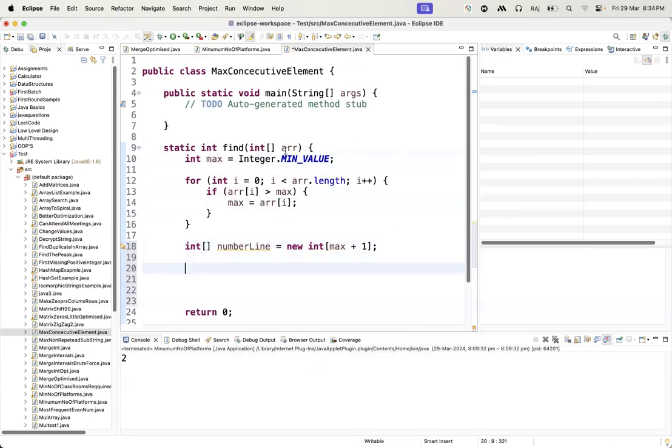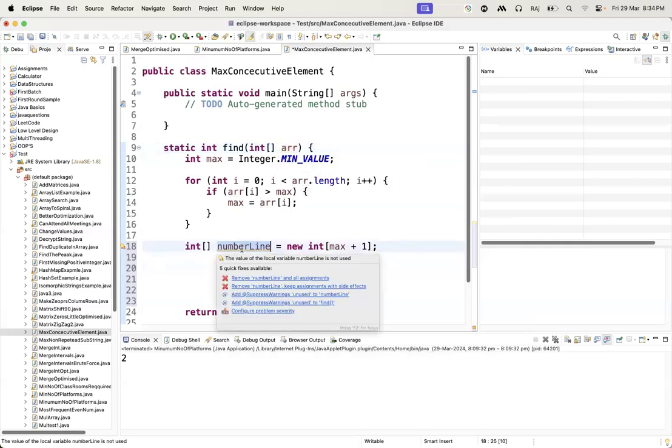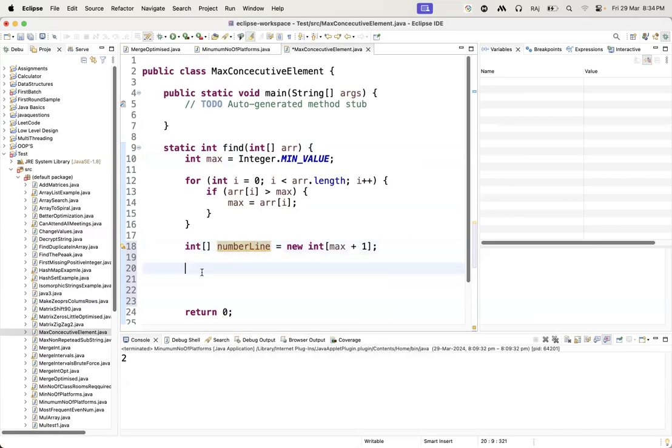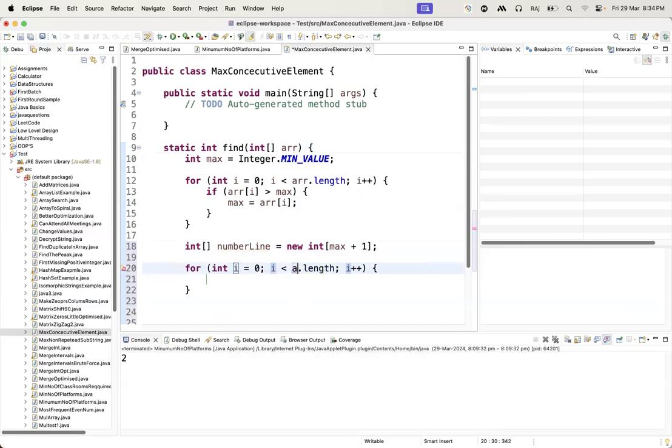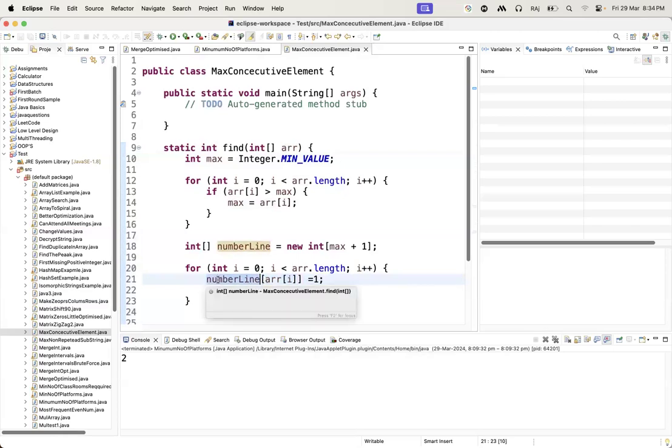I have to iterate through this given input array. I need to store these array values as the number line indexes, right? How am I going to do that? Please let me know, guys. Check here how I'm setting number line of array of I equal to 1. This array of I is a value, and that value is the index of the number line.